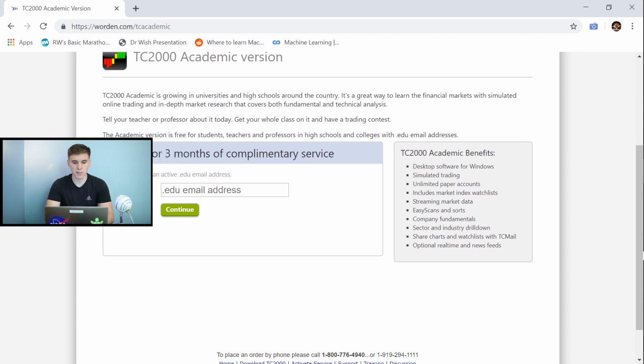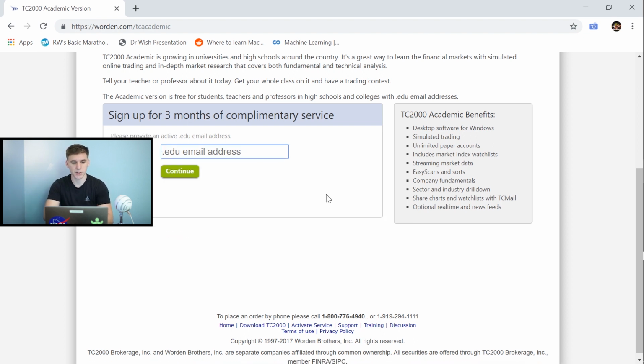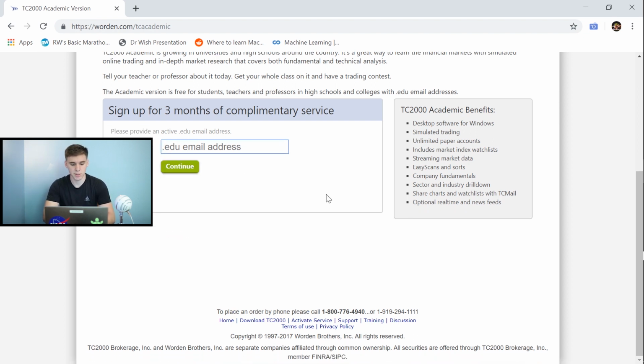Alright, so here we are at the website, and as you can see, it says here you can sign up for 3 months of complimentary service. So this just means that every time this trial runs out, all you'll have to do is re-enter your email address and revalidate your account, and everything else will be carried over. Your layouts, your stock lists, everything. So you want to go ahead and enter your .edu email address.